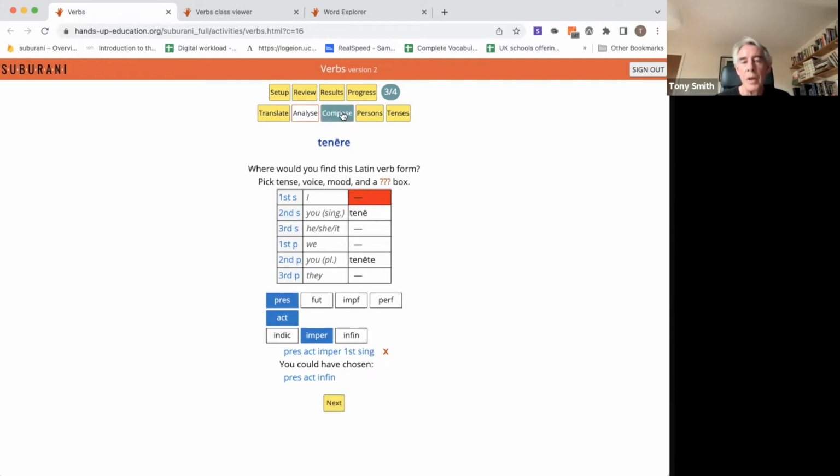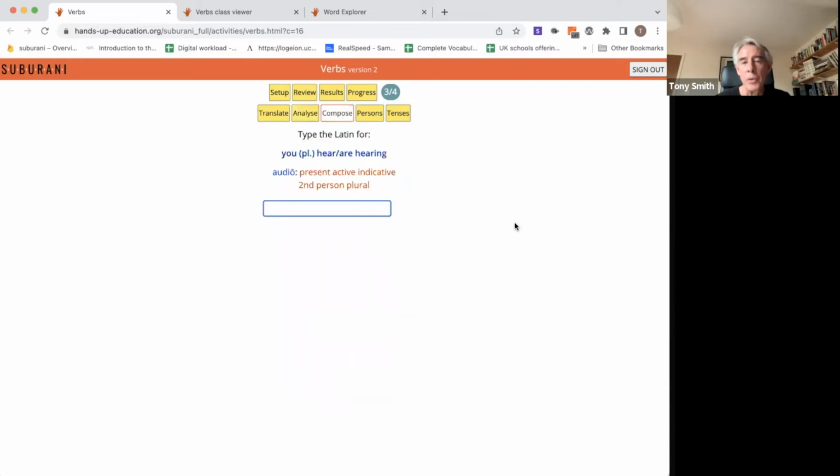Moving on, we've got the compose option. And this is the opposite from the Latin to English. This is English into Latin, not Latin into English. So you're told you plural hear or are hearing. You use the word audio. You're told which verb to use, and then you get a very precise formal parsing of it. So auditis. Get a tick. We'll try one. Well, let's get it wrong then. And it gives you what you could have got.